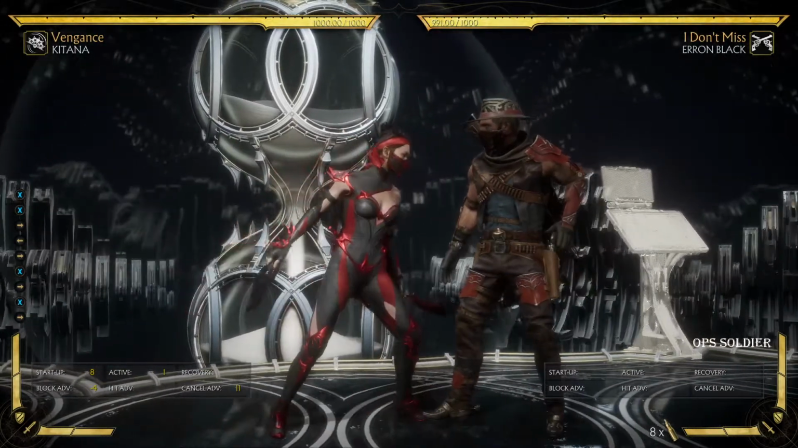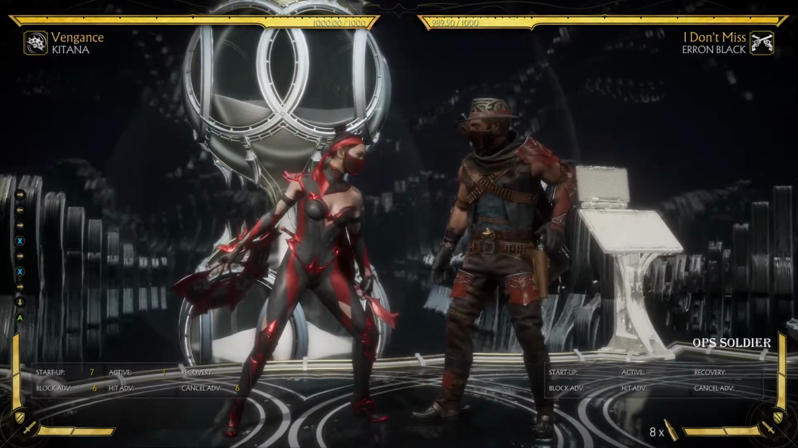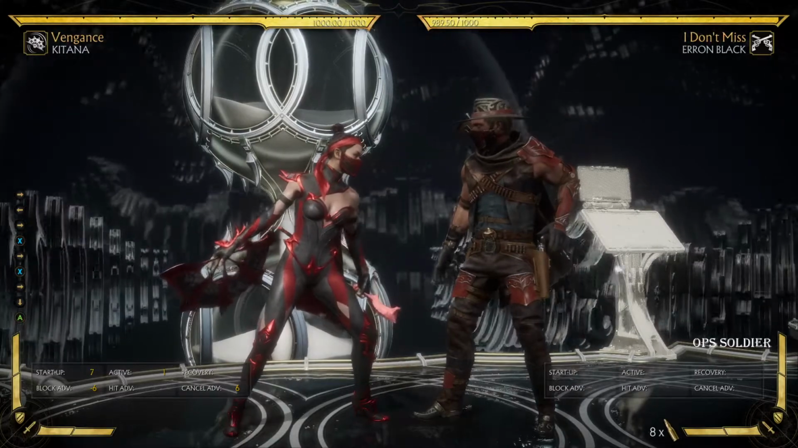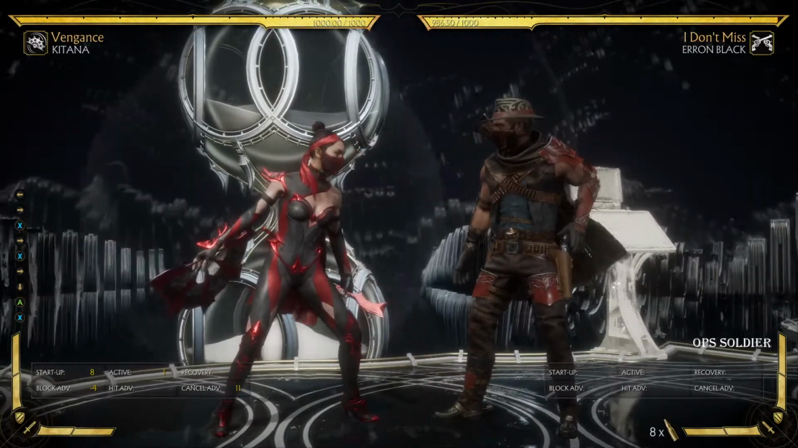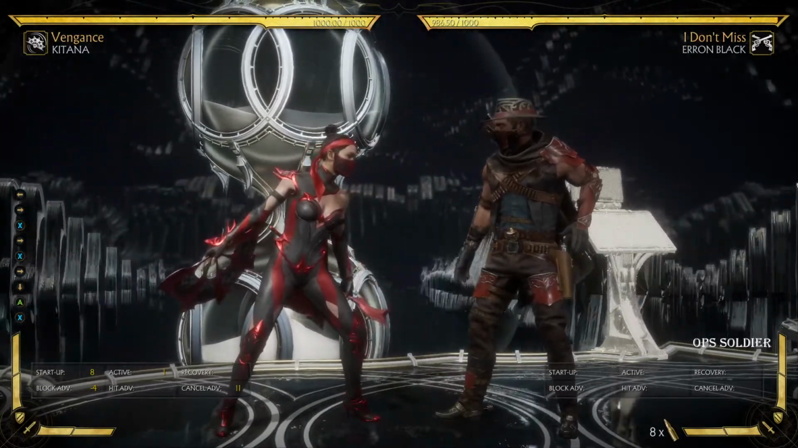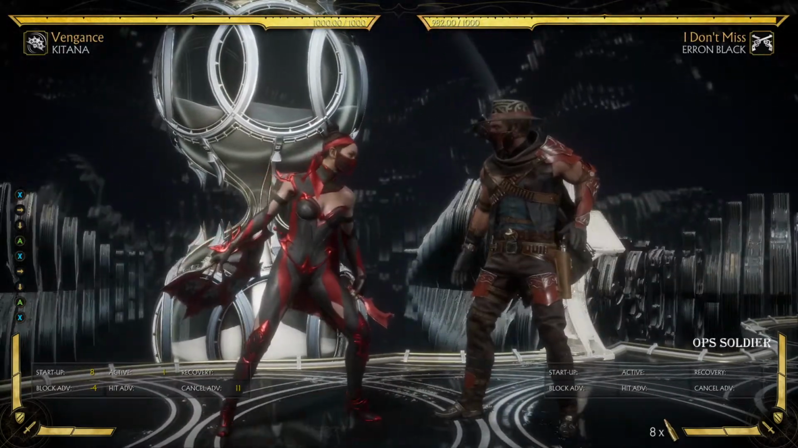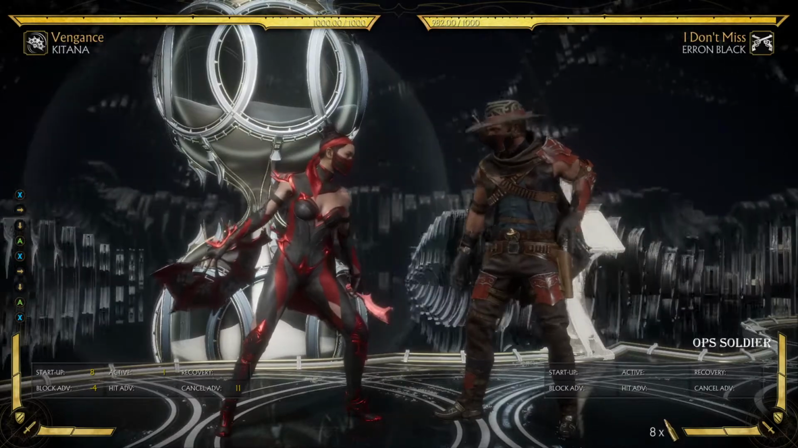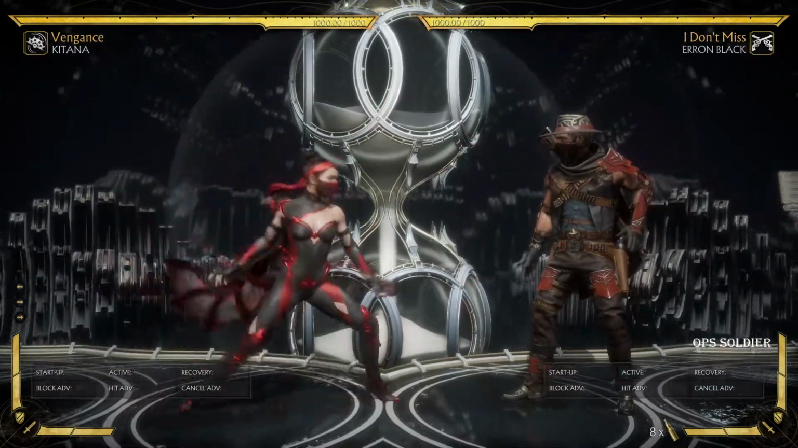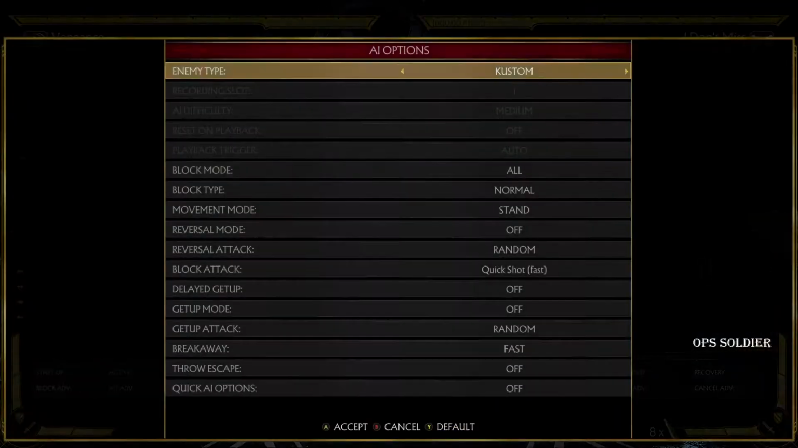Or let's say I do a down 3 and I'm -6. If I then do a stand 1, it will come out in 14 frames. And that's literally how frame data works. It varies depending on whether you block or get hit.